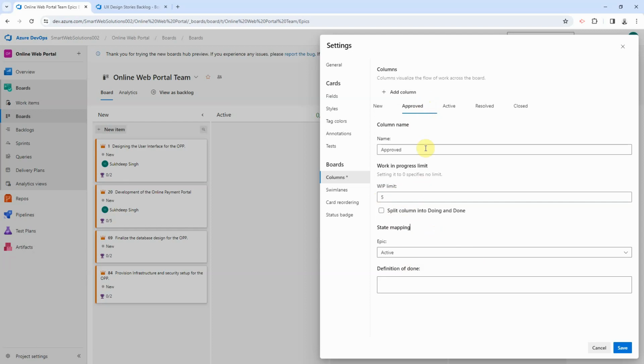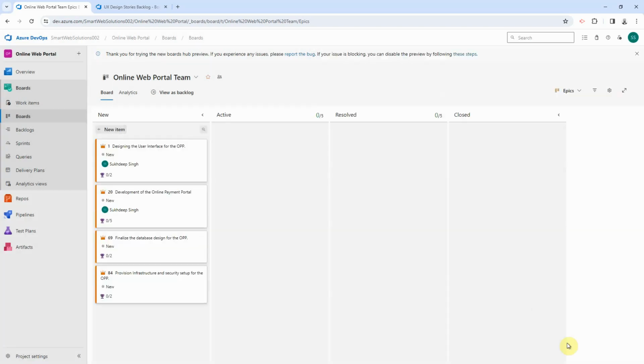So while creating a new column, we also need to map the state of the epic, which we saw in the backlogs. So there can be two ways. Again, approved is not mapped to resolved for sure. So we can say approved is still mapped to a new state of epic, or it can be considered as active. So let's go with active this time and save.